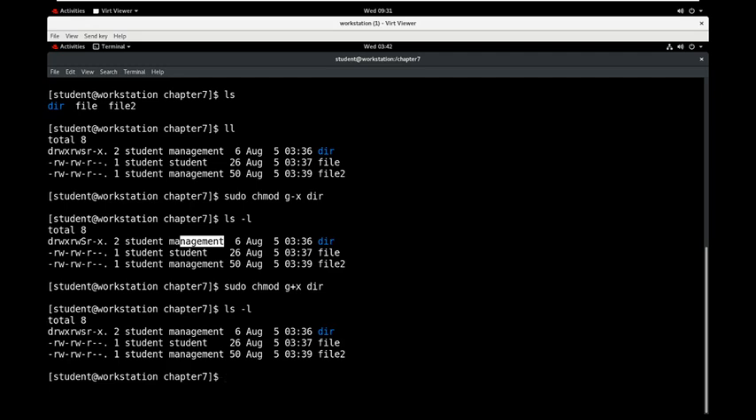Now, we've used all these symbolic methods to do this. There is also the numeric method, what we call the octal method, to do this. So, clear.